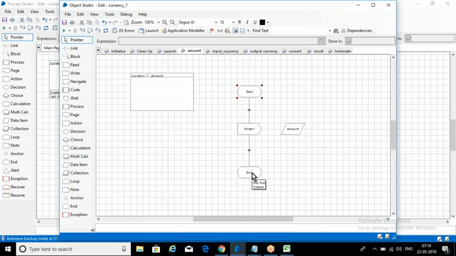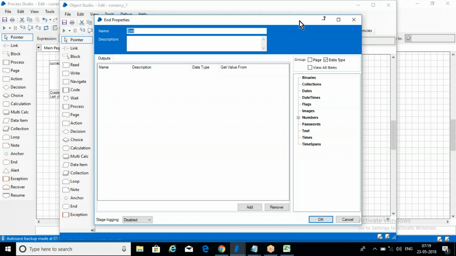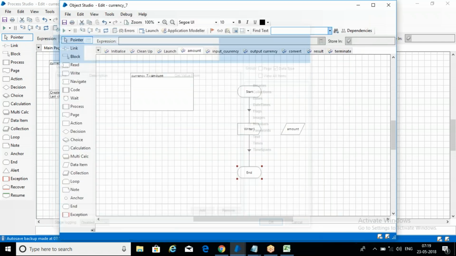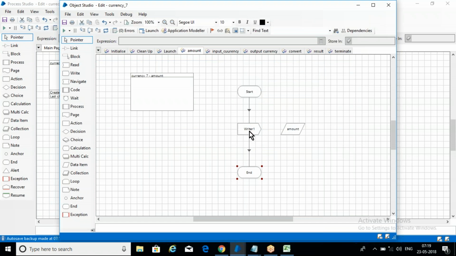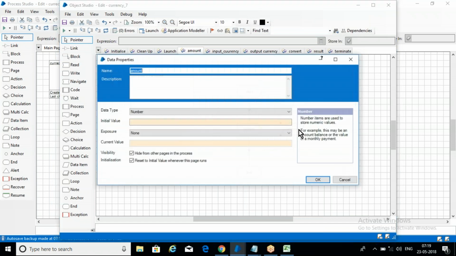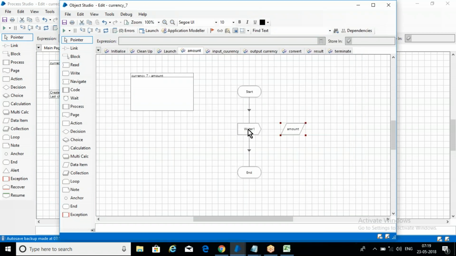Whatever value is coming here to your data item, you are storing it here, and then giving it in the write option. Just a minute.